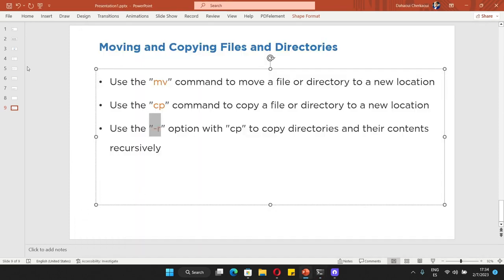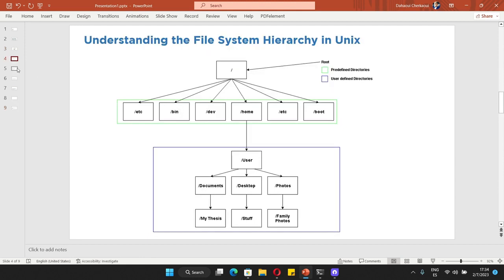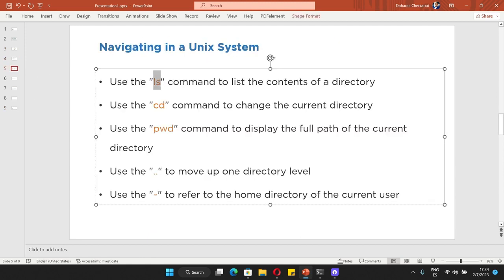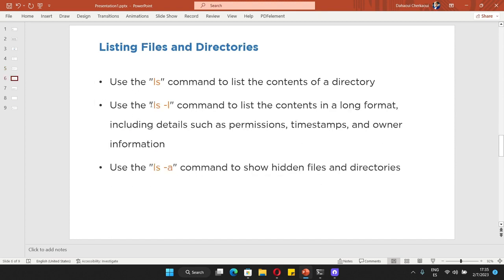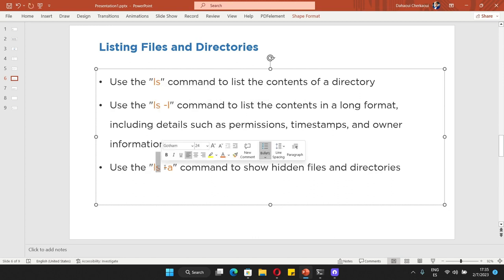So to sum up, the basic commands to move around, see the content of files, change directories, and delete files and directories. We have the ls command to list content, cd, shortcut for change directory, to change the current directory, and pwd to print the current directory. We have the shorthand two dots to go up one directory, and the tilde to go to the home directory of the current user. We have ls -l and ls -a to display more information or more content.